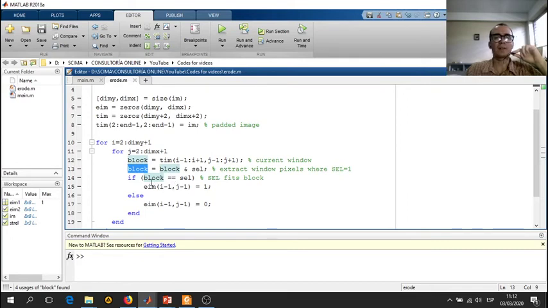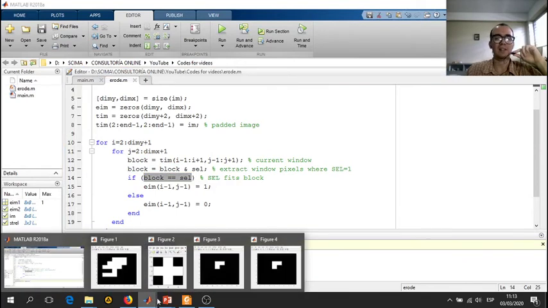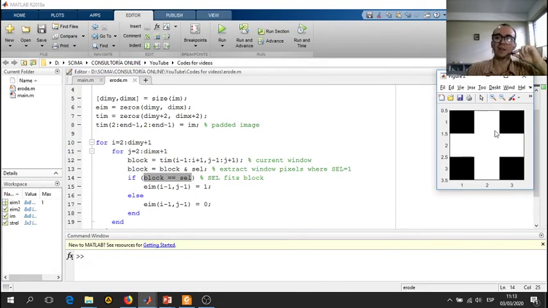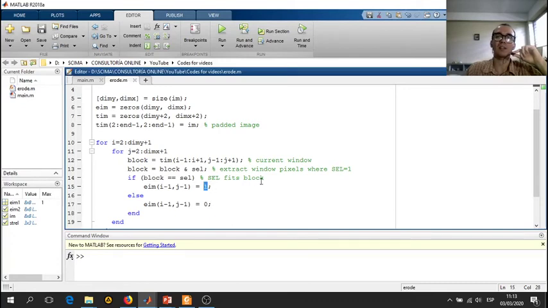When the block is equal to the structural element, we can see that we have a matrix with this same result, so we can ensure that the structural element is contained inside the original image, and in that case we can yield 1 as a result. We can ensure that we are performing the erosion operation. So in that way we just make an assignment here.